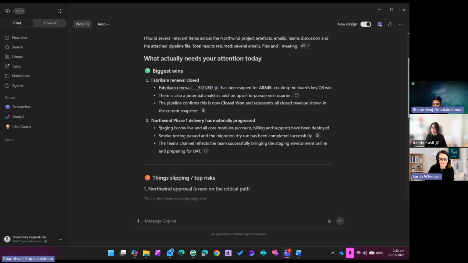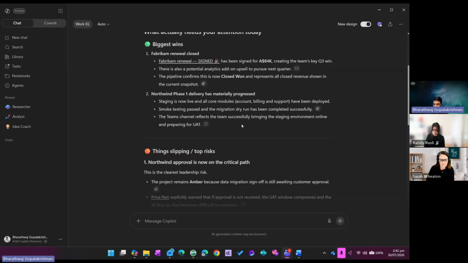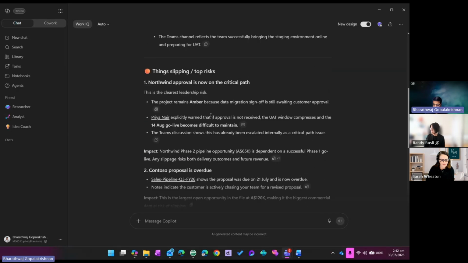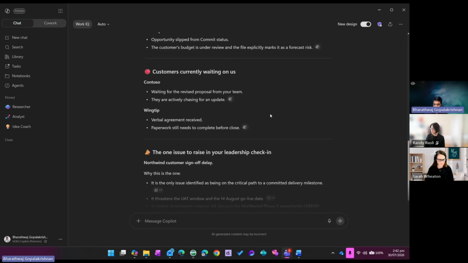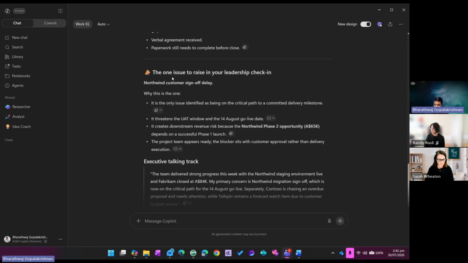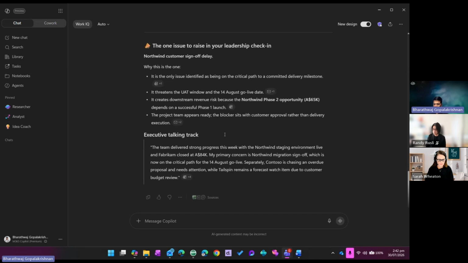So it's been giving that staging has gone live, but there have been a few issues going into production. So it has materially progressed. And what are the top risks, right? The things that as a manager we need to be aware of, or the things that are slipping away. So it has clearly categorized the information that we asked for. And towards the end, it has also prioritized the information that I need to raise with my leadership team today. So it has given a few details, so I could pretty much take this information and go to my leadership meeting confidently and ask for it.